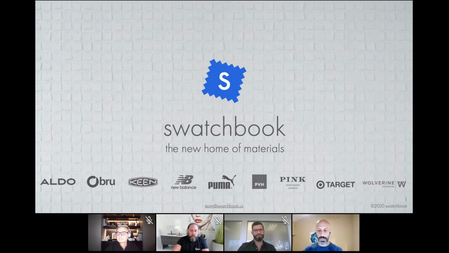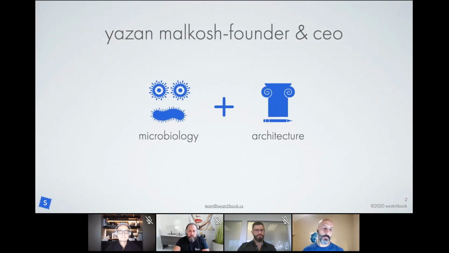So what's Swatchbook? For us, our vision of Swatchbook is it's the new home of materials. As you can see here, we have a bunch of clients primarily in the apparel fashion world. My background is a bit odd. How do we get there? My background is a combination of microbiologist and architect. So I do come a little bit from your world in terms of the interior design and building design and furnishings in that space, but I also have some odd science background, but it led me to where I am today, which is a lot of visualization in 3D.